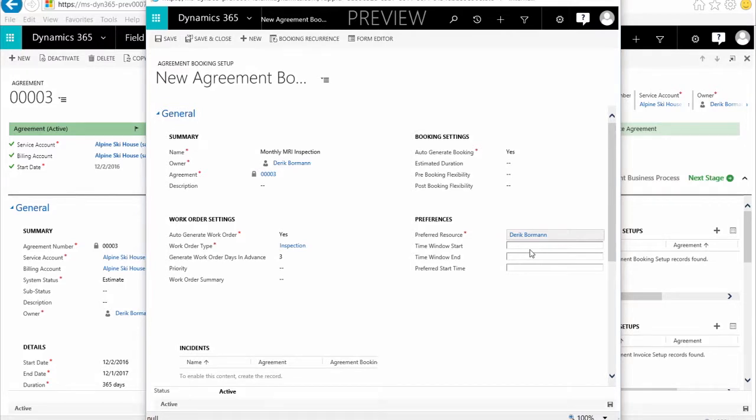If I wanted to use the scheduling assistant, or if I was going to use resource optimization to maybe pick a more appropriate resource, I would in this case probably just not auto-generate the booking. I would have the work order get created, and then I would use some of the scheduling assistance or resource optimization to define the resource specifically. In this case, I know the customer prefers Derek. Derek does have the skill set. I'm going to go ahead and use Derek.